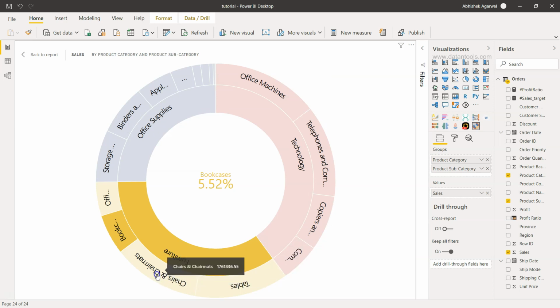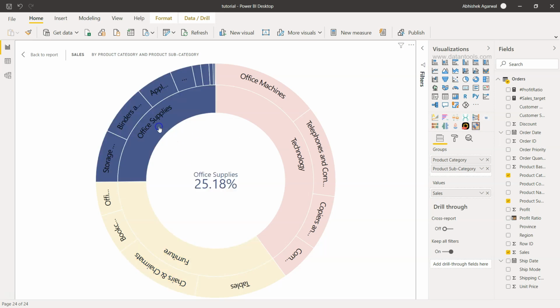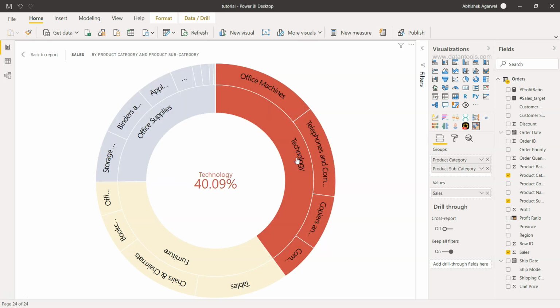If I click here on the chairs, it is relatively big, so what you can see is 11.83%. Similarly, if I come inside office supplies and click on it, it indicates the entire section, which is 25.18%. So that's the contribution office supplies is making. Similarly, if I click on technology, since it is a bigger area, it shows 40.09% as the contribution that technology is making in overall sales.